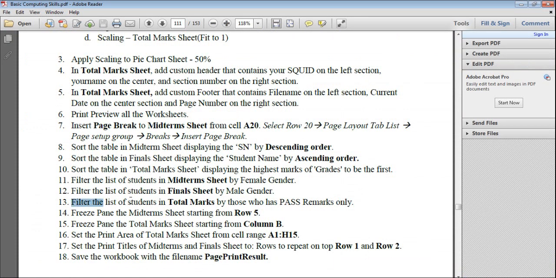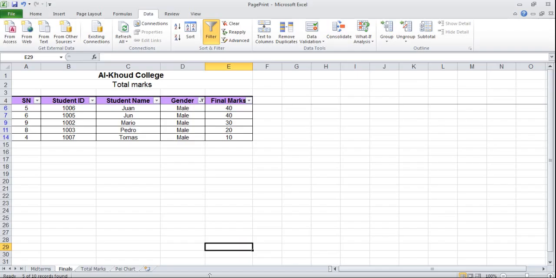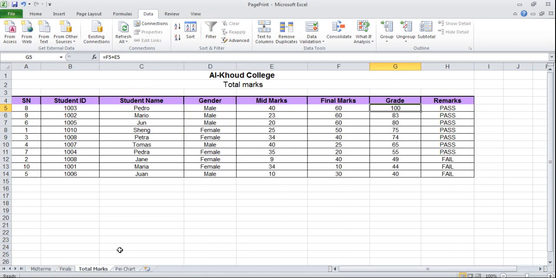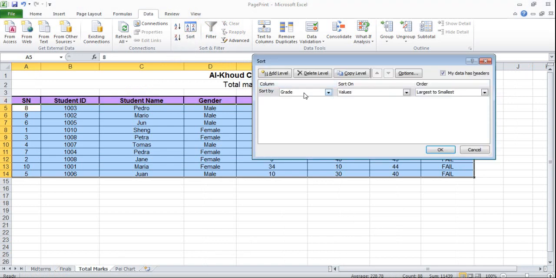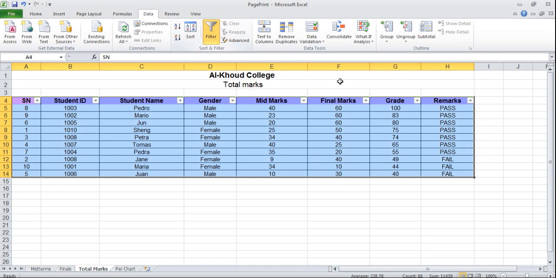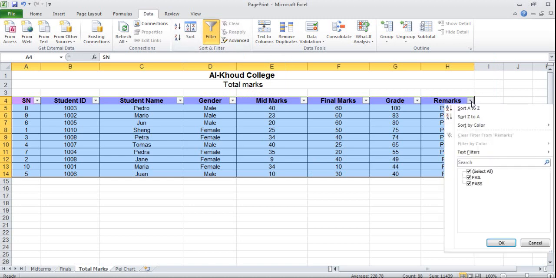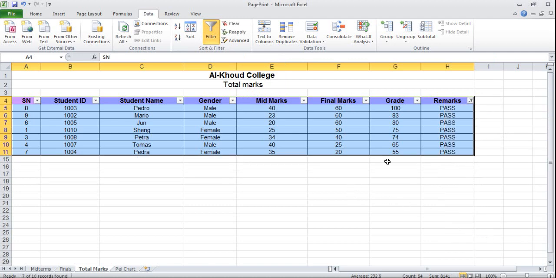Question number 13. Filter the list of students in total marks by those who have a pass remark only. Select total marks and then select the whole table. Click on sort. We will do the sort according to the remarks, sorry, not sorting, filter. The question was about filter. So click on filter and then select the arrow beside the remarks and remove Select All, only select pass. Then Excel will show only passed students.